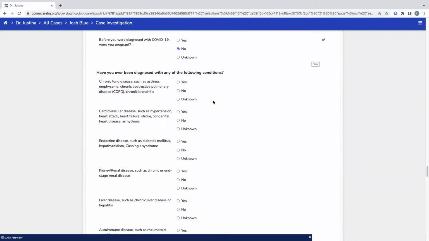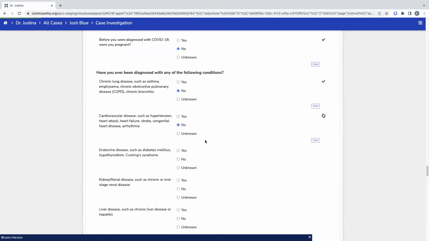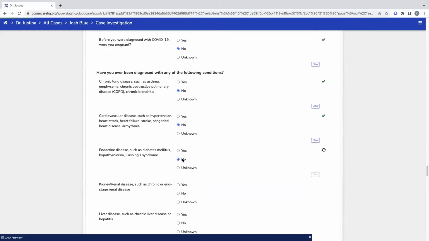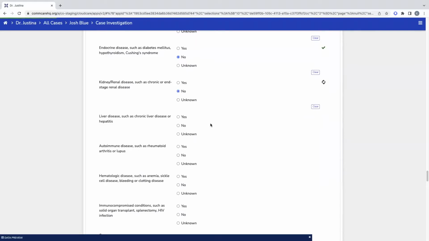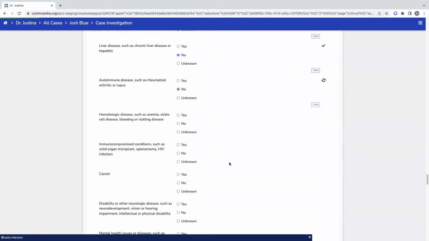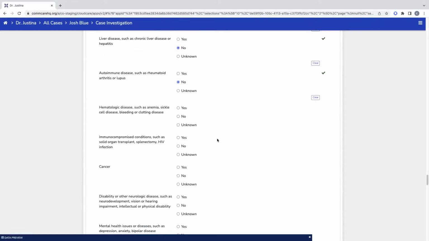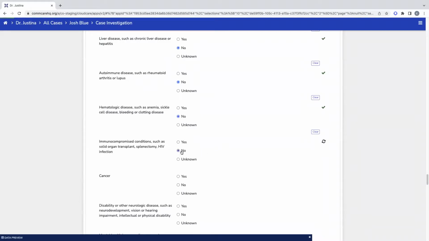Chronic lung disease, such as asthma, emphysema, COPD, or chronic bronchitis? No. How about cardiovascular disease? No. Endocrine disease, such as diabetes, hypothyroidism, Cushing's syndrome? No. Kidney or renal disease? No. Liver disease? No. Autoimmune disease? No. Hematologic disease, such as anemia or sickle cell disease? No. Any immunocompromised conditions, such as a solid organ transplant or HIV infection? No. Cancer? No.